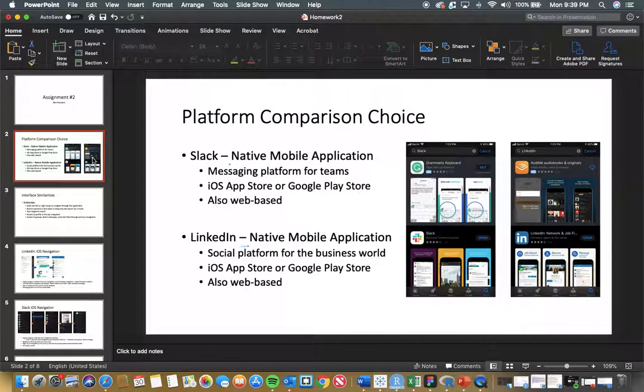All right. So basically, for my platform, again, I chose to do Slack and LinkedIn. We're looking at the native mobile applications here. Obviously, you guys can see a little bit, and this will play a factor when we're looking into Slack, but I do have the iOS update with the dark mode going, so that's why my app stores look like this. These are both within the iOS app stores.